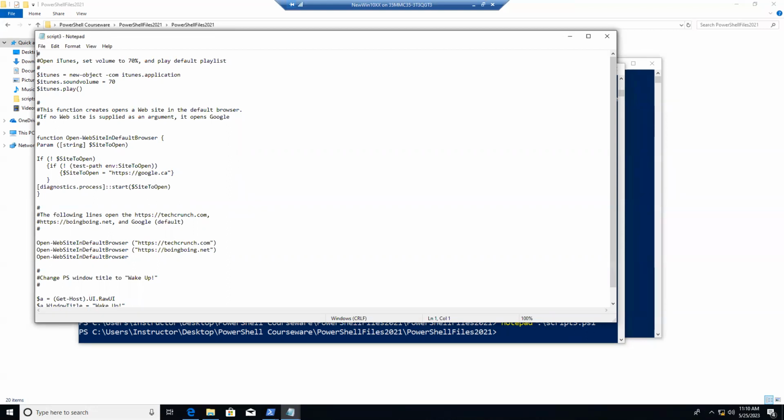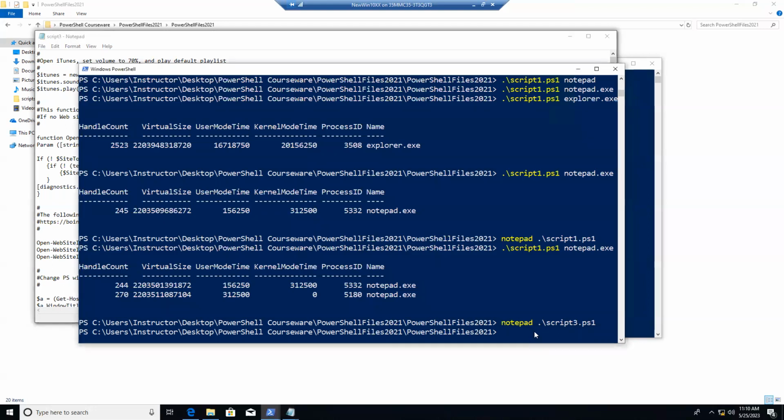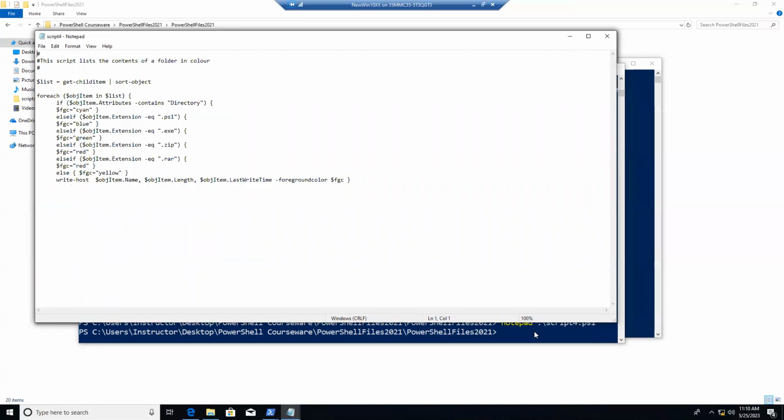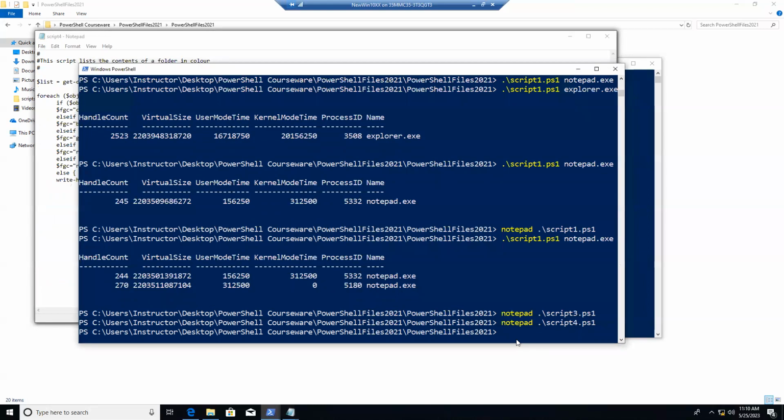All right. Similarly, I can list or query information as well as generate reports. So for example, I can use the notepad and then I can generate specific reports. So here, if you notice, this is a script that will list the contents of a folder. It will sort the objects, and then based on the extension, it will also color the object. All right, let's see what this script looks like once we run it.